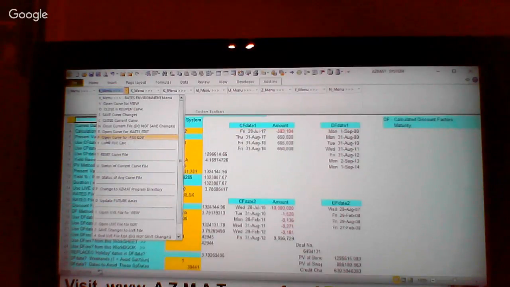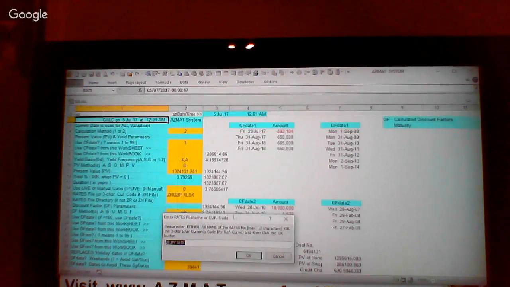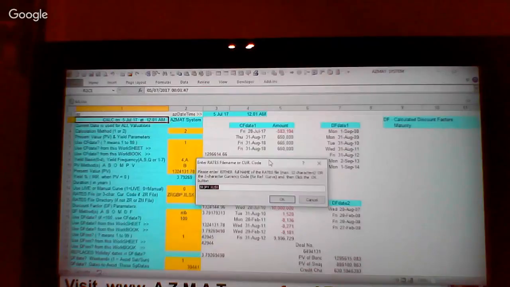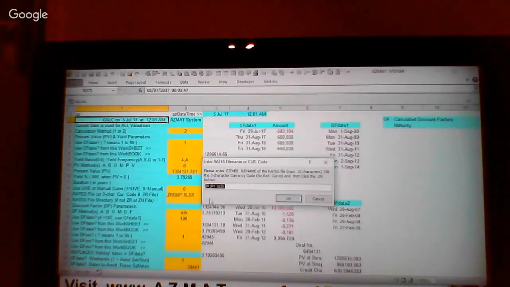I want to change the open curve of file edit. This time we'll say JPY. I can move this message; wherever you move it, it doesn't have to be where it was. ZRJPY.xlsx is giving me that file name because that was the last file I had opened. Okay, let's click OK. That's fine.